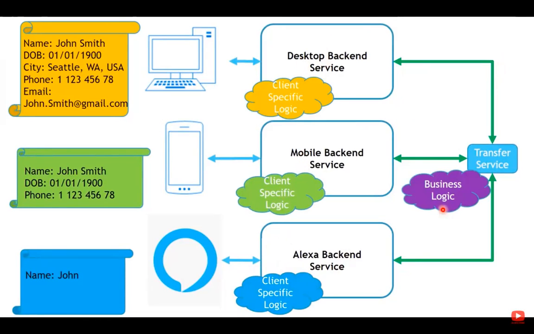While the business logic will have the business rules or validations that need to be applied across all of these backend services. And having this in mind will help you to determine what should stay on the backend service and what should be moved to another transfer service or common service.